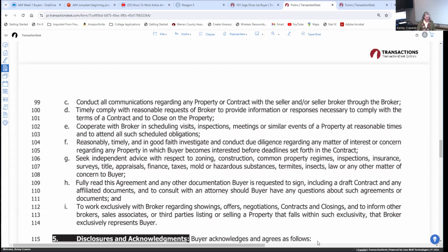E, cooperate with the broker in scheduling visits, inspections, meetings, or similar events of a property at reasonable times, and to attend all such scheduled obligations. F, line number 104. Reasonably, timely, and in good faith, investigate and conduct due diligence regarding any matter or interest of concern regarding any property in which the buyer becomes interested before the deadline set forth in the contract.